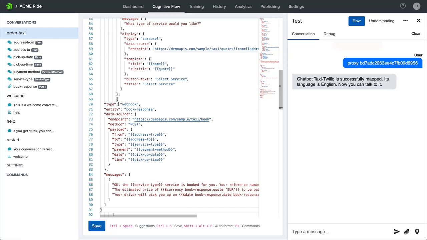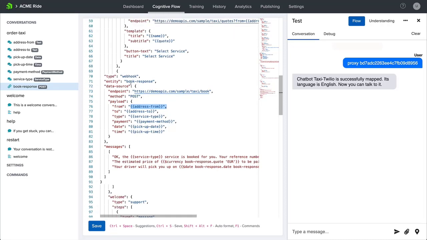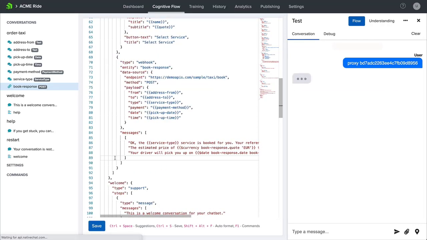And what's really happening is this is a step of type webhook, like I mentioned before, and we're sending a request to this endpoint. It's a post request, and as a payload, which is the body of my message, I am passing the from, to, type, payment, date and time, for which the values are extracted from these fields, like our address from, address to, service tab, etc. And then when we get the response, that response will get saved into this book response object, and then I can basically reuse that in order to display a message to my user. So I can save this, and we should be able to test it.